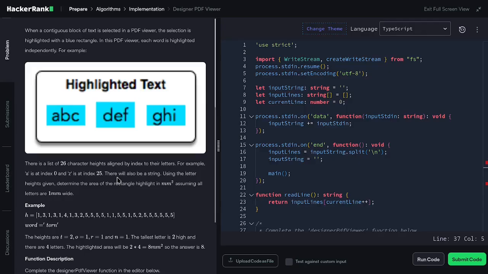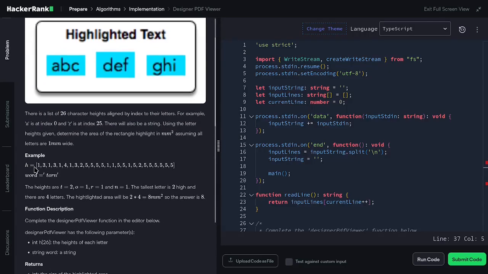There will also be a string. Using the letter heights given, determine the area of the rectangle highlight in millimeter square, assuming all letters are 1 millimeter wide. And we have the height map of every character. This is the A, B, C, and up to the Z, which is the last letter, with the height of 5. And I can assume that this height map of every letter is determined by the font size or the font selection.